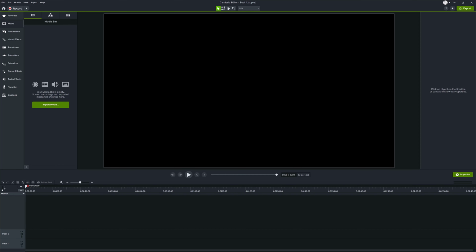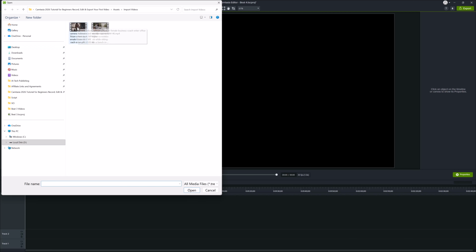Now that we have our recording, let's move on to editing. First, we are going to delete our recording and import 2 videos for our editing. Move up to the video bin. Move into the working area, then right-click or click the Import Media button. Here we have 2 videos. Click on both and bring them into Camtasia.